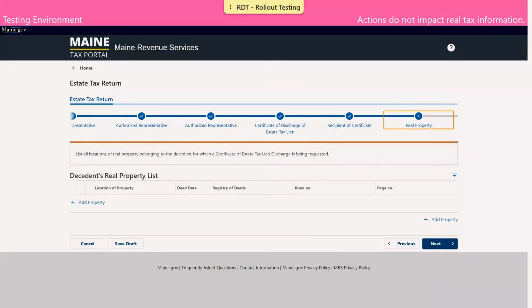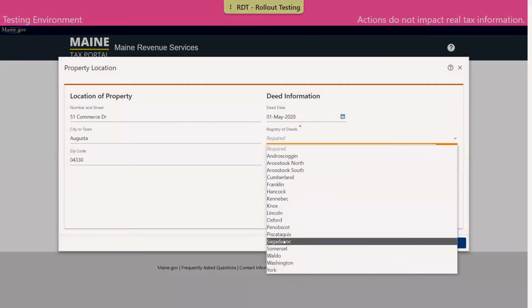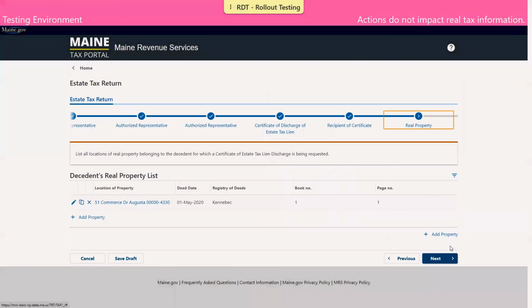Next, we are asked to enter the real property address for each of the properties for which we are requesting the certificate. So we'll click the Add Property hyperlink, fill out the location of property information, and then the deed information, including the deed date, the registry of deeds, and the book and page number. When you filled out all this information, you may click Add and repeat this process for each property for which you are requesting the certificate. Because we just have this one, we're going to click Next to proceed.